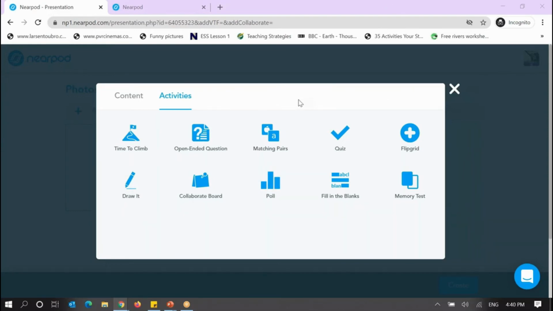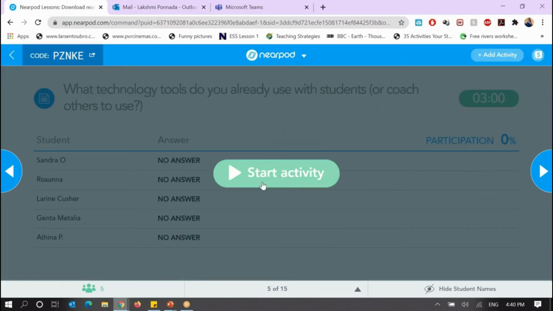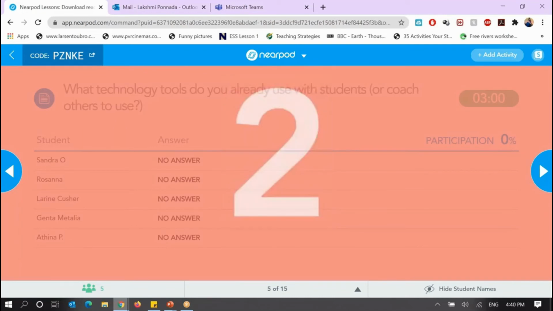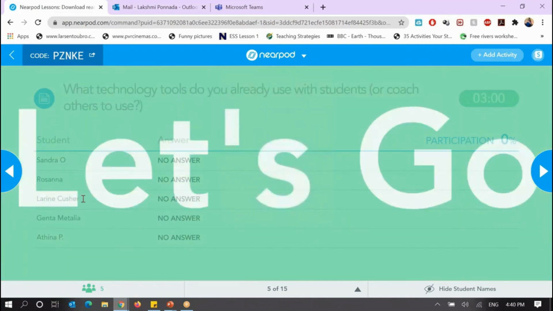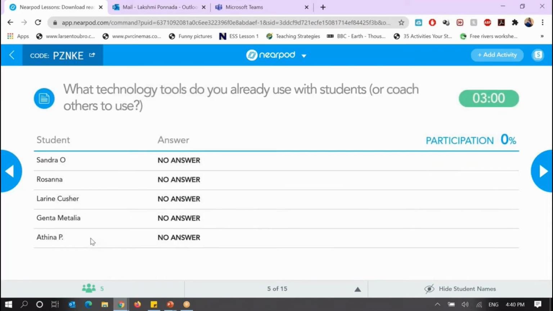Moving back to the activity that I have prepared for you. This is the open-ended question activity that I had already created for our session today. It's just a quick question. If you would like to answer it, please go ahead.